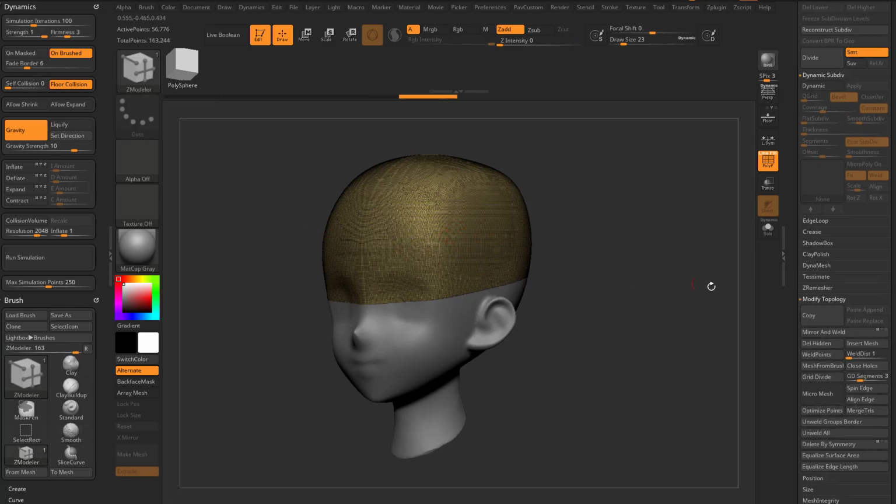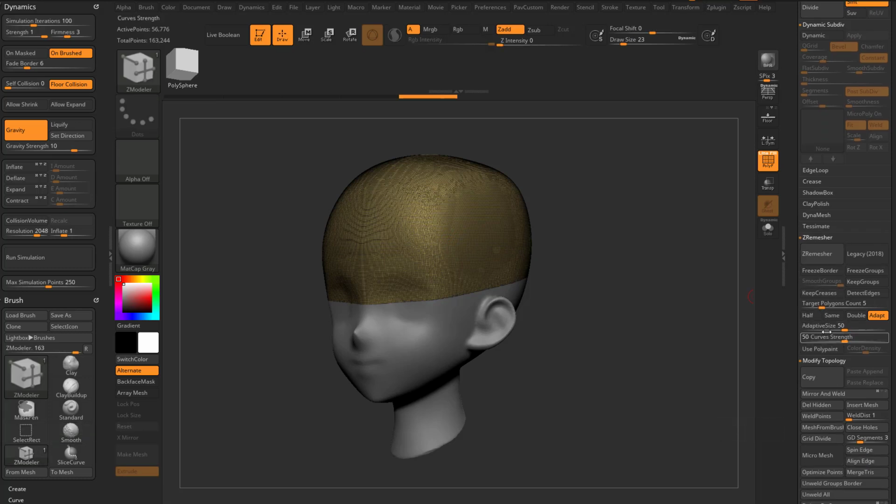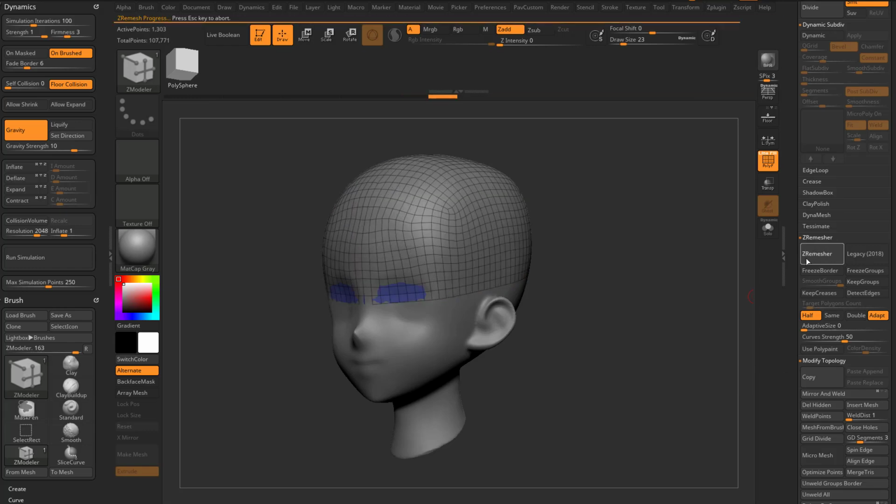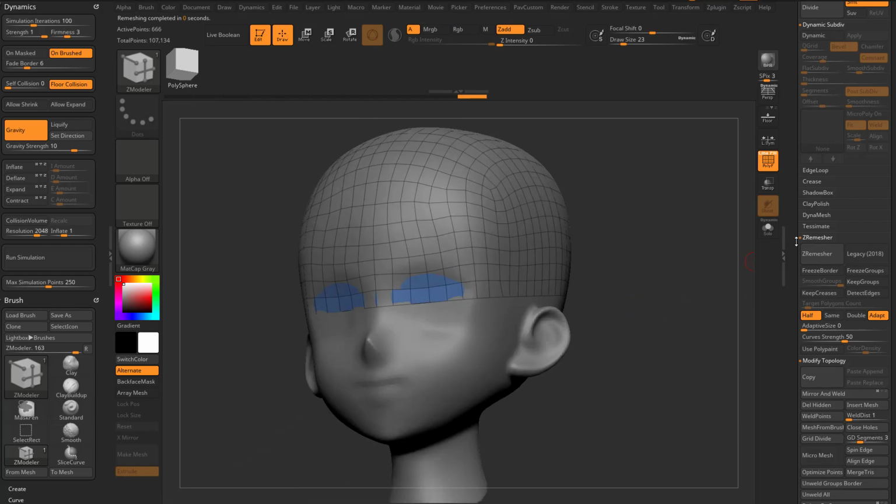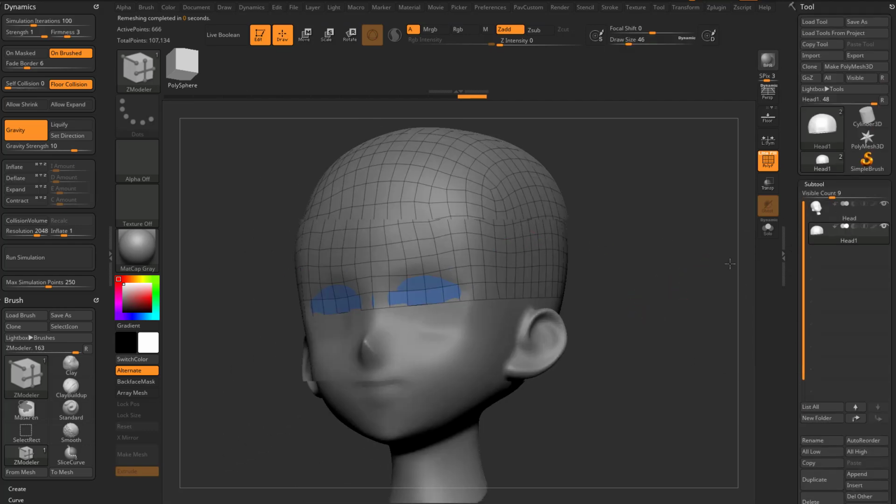And then I have X Symmetry turned on, so if I go in here to ZRemesher and turn Adaptive Size down to 0, turn on Half, and then just hit ZRemesh. I'm just going to keep hitting ZRemesh until this gets fairly low. There we go. So now, this is going to be our cloth, and our head's going to be our collision volume.